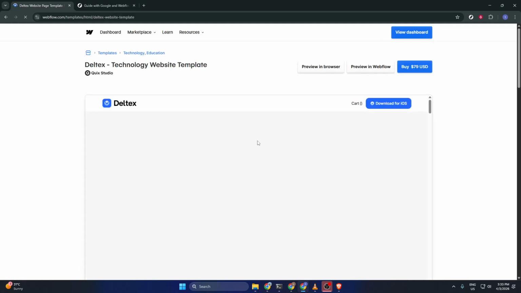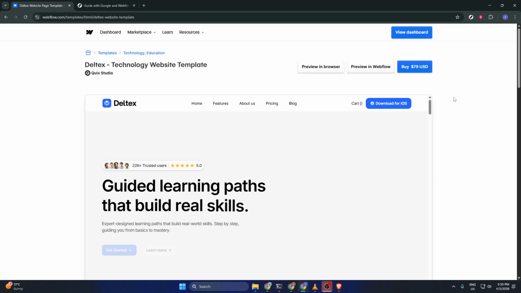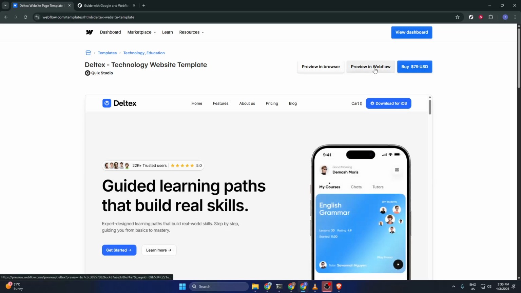The Details page is where you get meaningful context. Here, review the description to understand the template's ideal use cases, check the list of included pages, and look for notes on responsiveness, interactions, and CMS or e-commerce compatibility. If you're building a content-heavy site, for example, seeing CMS-ready content types can save hours later.